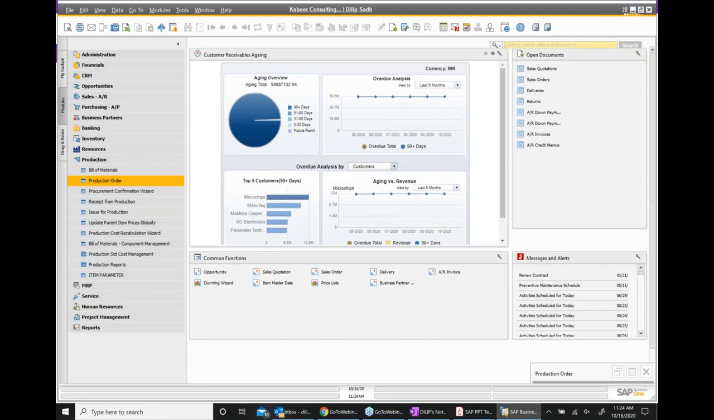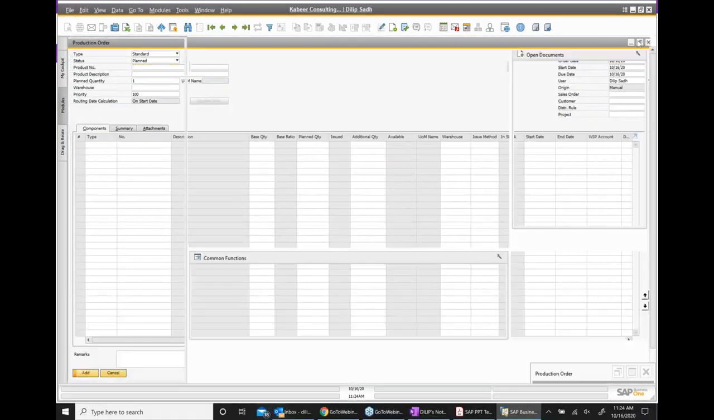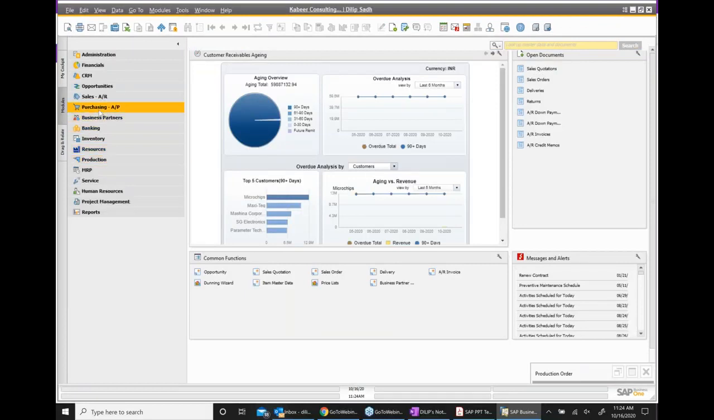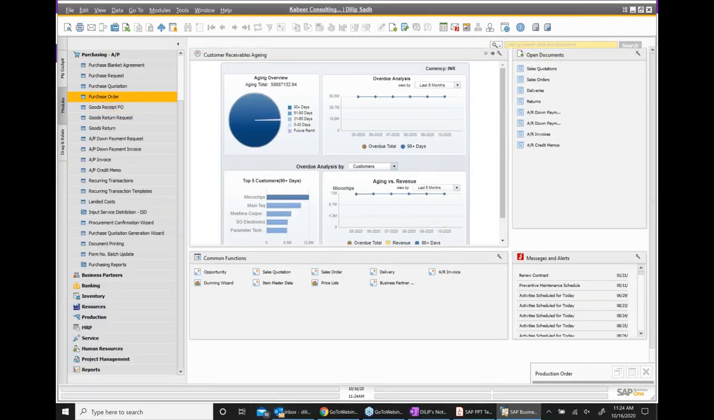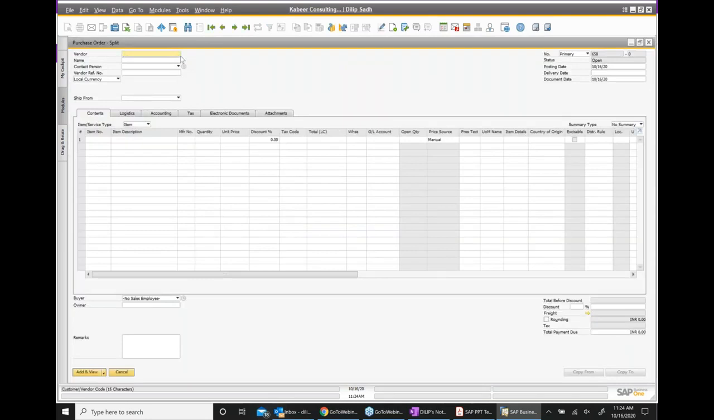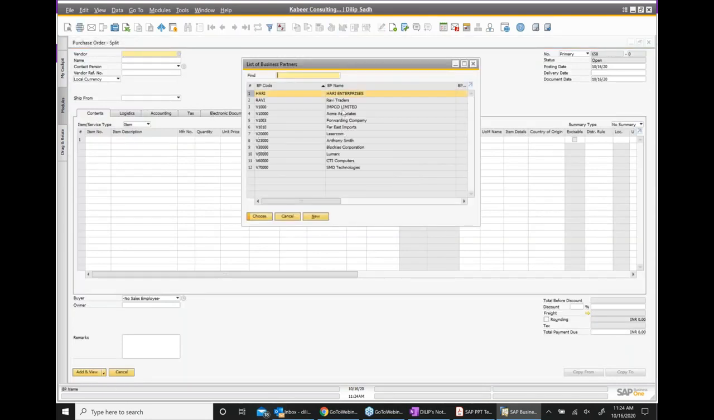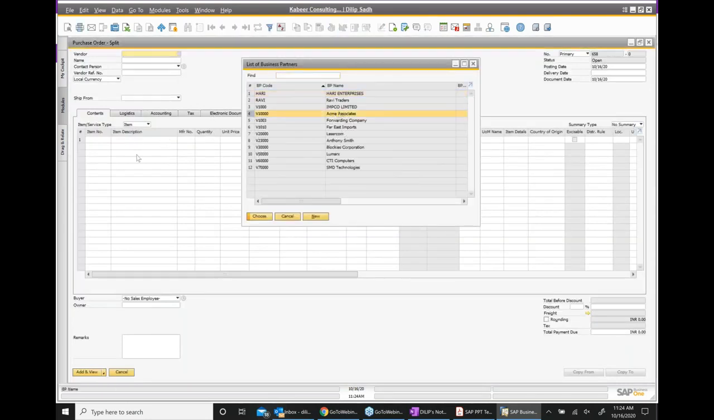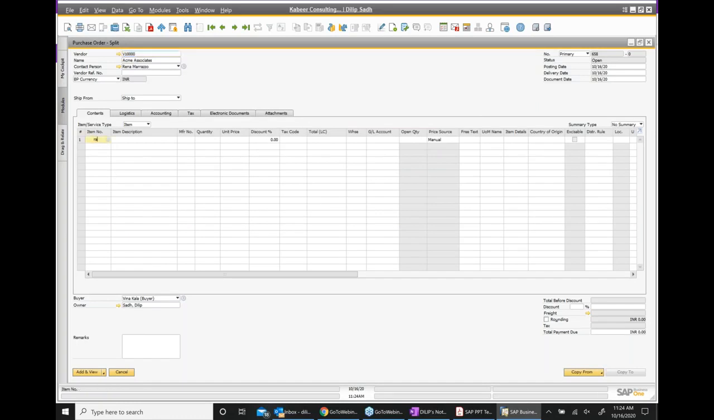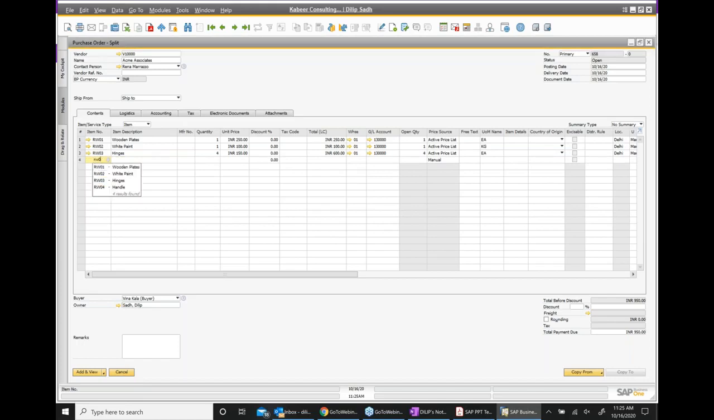Okay. So we close this window. We want to go to purchase order. We create a vendor. We select the vendor, whatever the vendor it is. And then I create a raw material, raw 01, raw 02, raw 03, raw 04.